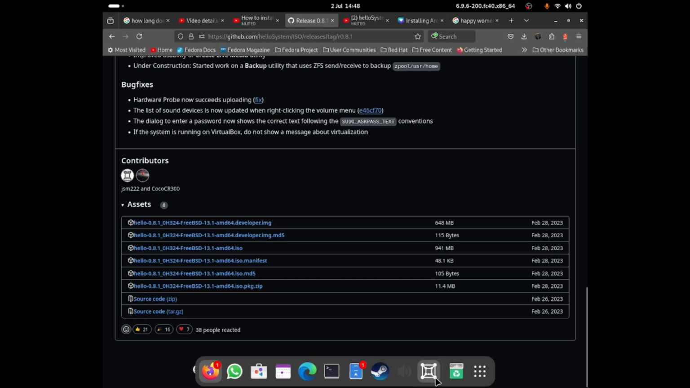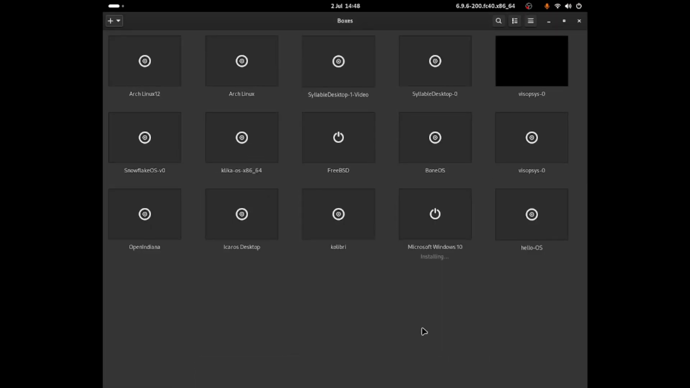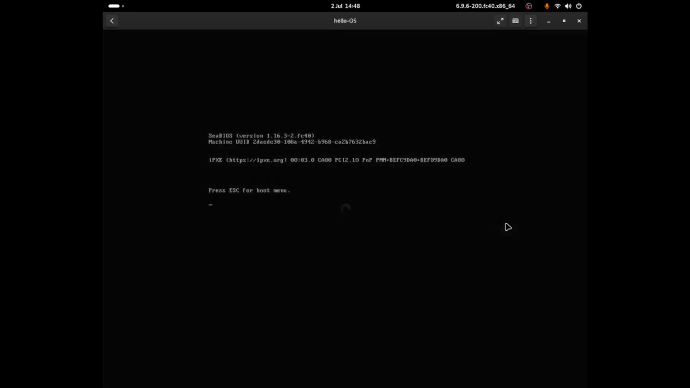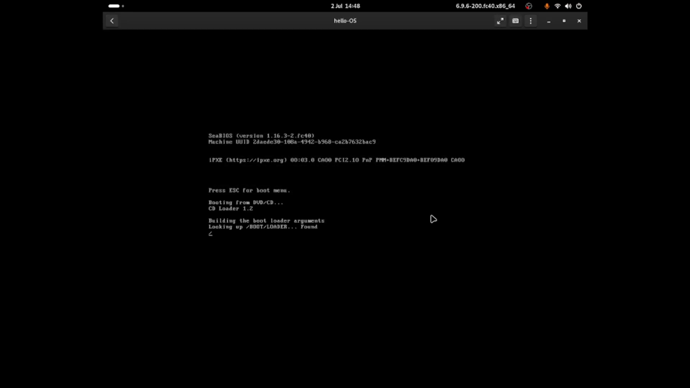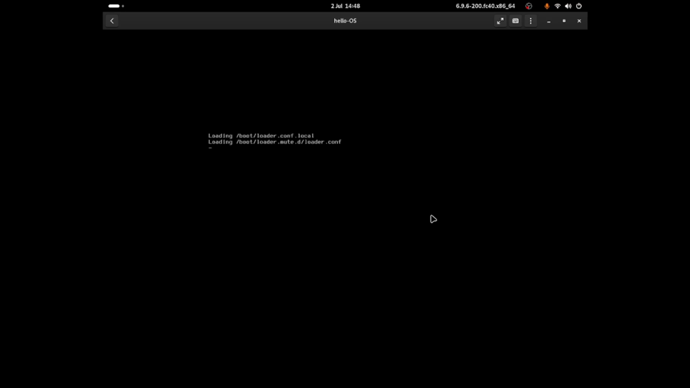Okay, now I'm going to open up GNOME Boxes. I have already created a virtual machine for it. So all I need to do now is just select Hello OS, and it should start booting up the system. I don't think it will take too long to boot up. I gave it 4 gigabytes of RAM and 50 gigabytes of storage, so I shouldn't have any problems using this operating system.